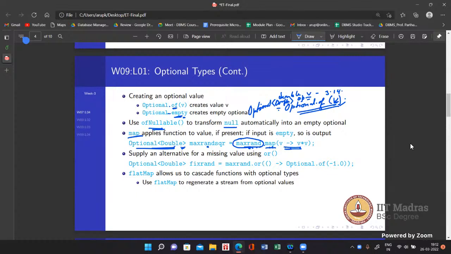Okay, so next we want to look at flatMap. Now what if, see here I have an optional type, so if I have an optional type, I can put a map. But suppose instead of an optional type, just assume this is a stream of optional type. This is a stream of optional type.